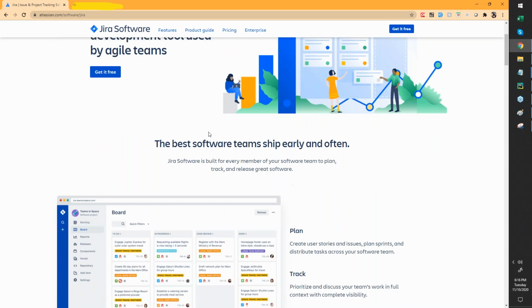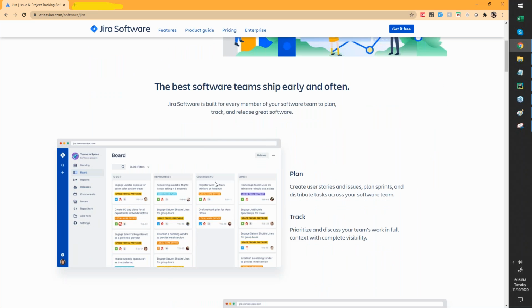I think they talk a lot about this. Here is the board concept: backlog, board, reports, releases. I think we'll look at some of these features. Their UI is constantly changing. It's evolved a lot over the period of time. Let's see how it looks now.